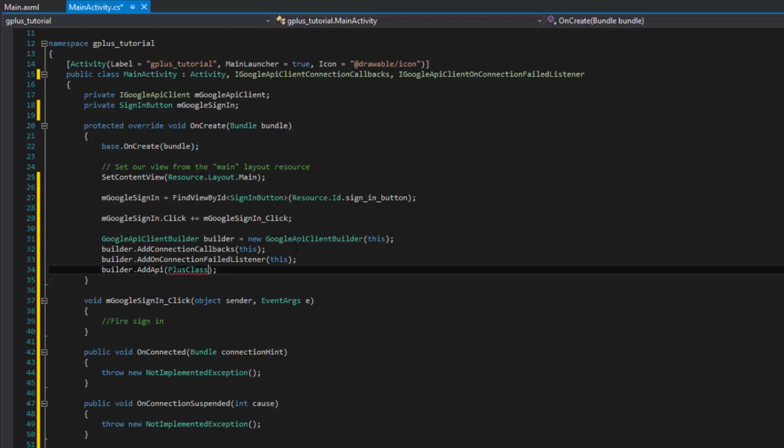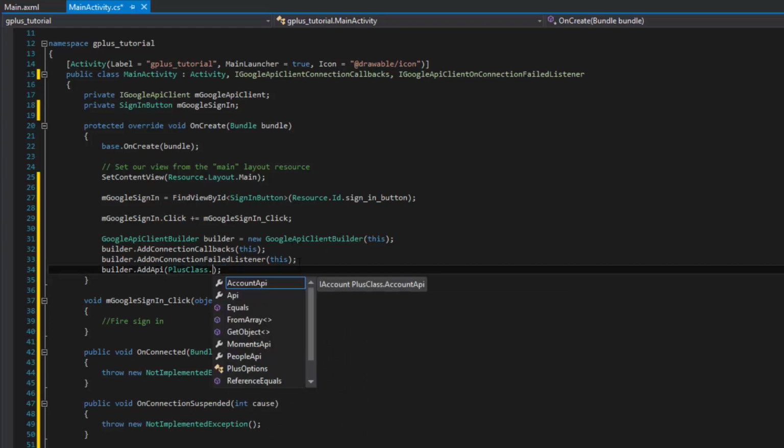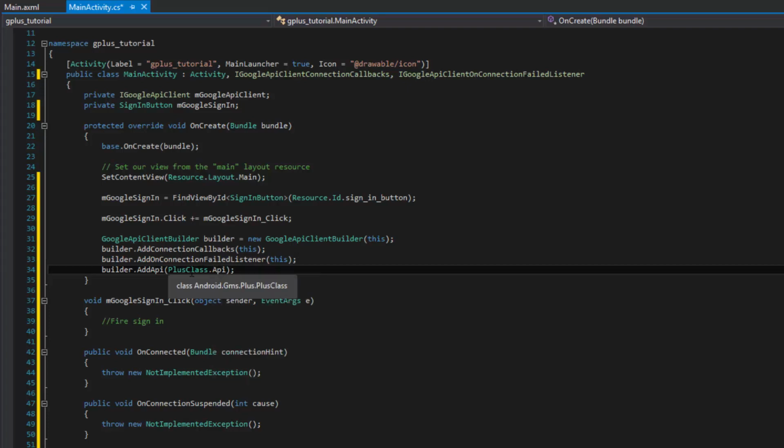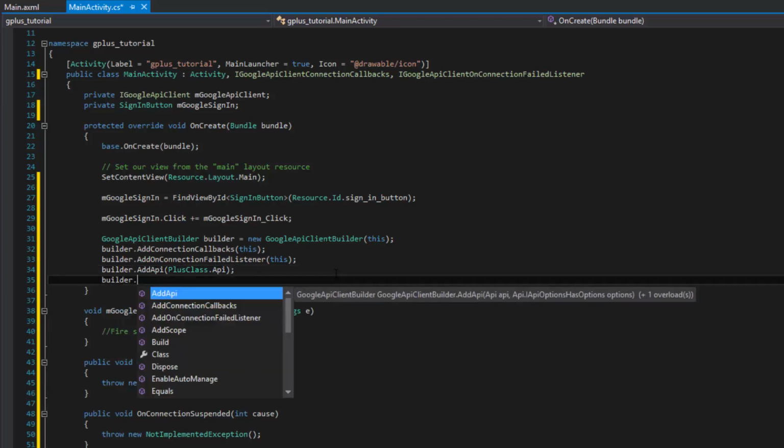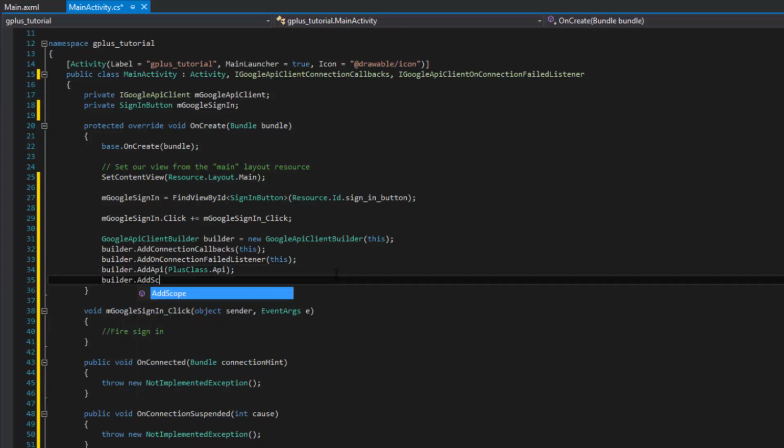And just so you can take a better look at it, the API that we'll be using is the property inside of the Plus class. So just put that. Now we'll do another builder.addScope.